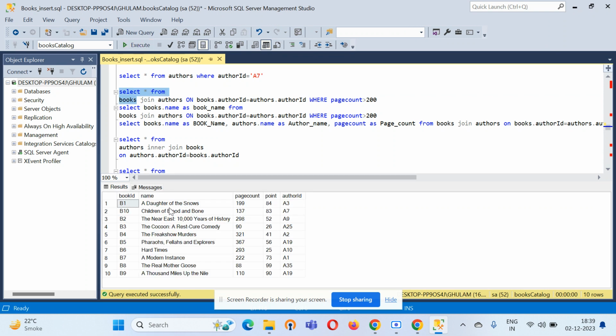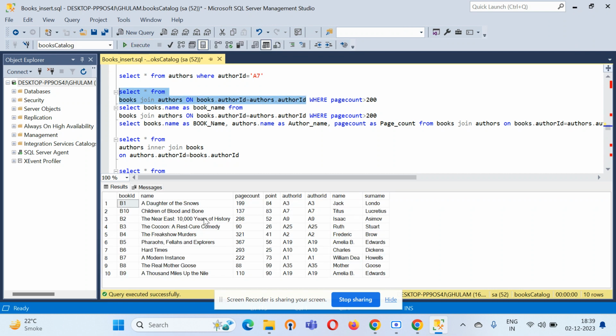So we first select the values, selecting all columns from the books. This shows this. Okay, in this, what happened is we join the authors table on some condition. Our condition will be this: the author id in the book table should be the same as the author id in the author table. So if we execute up to here, I'll get this.